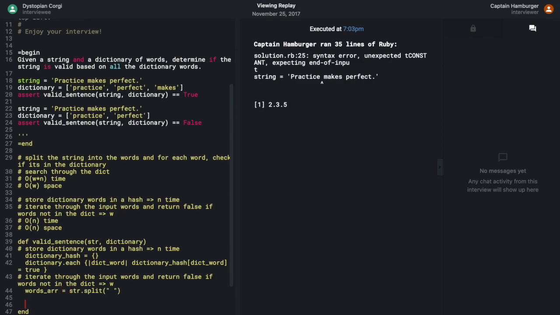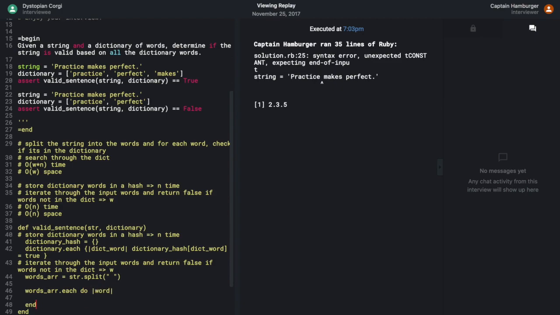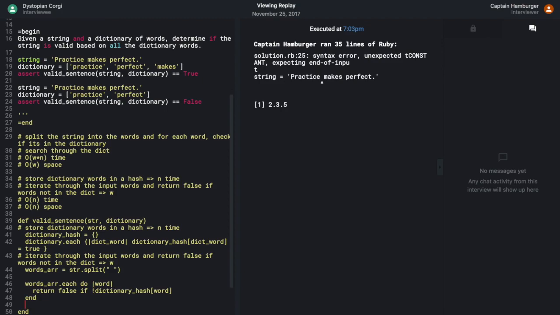And so for each word, we check each word in the words array to make sure it's in the dictionary. Each new word is basically returned false if it's not in the dictionary hash. Okay, return false if not. All right, then finally return true if it is.